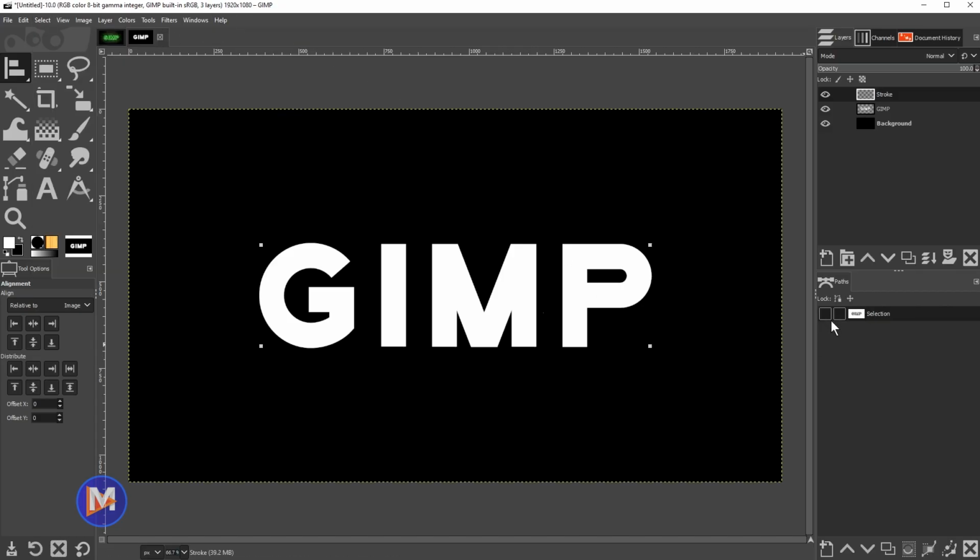So now if I come over here to the Paths tab, I can unhide the path. You'll see a red line here indicating where our path is. And now I actually want to duplicate this. I'm gonna need two versions of this path.